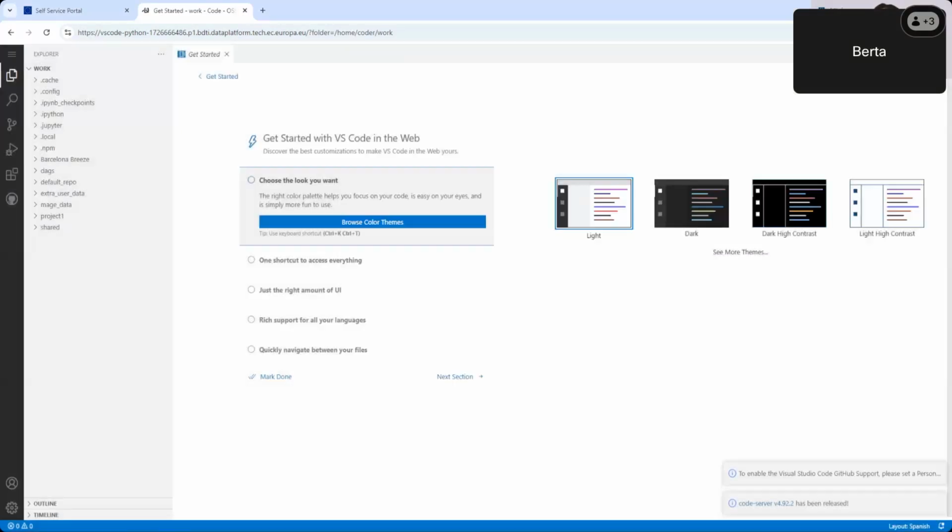So now that we're inside of VS Code, let's take a quick look at the file system. Over on the left-hand side, you'll notice the NFS files that we have access to. And these files are part of this shared storage we selected earlier during the deployment.